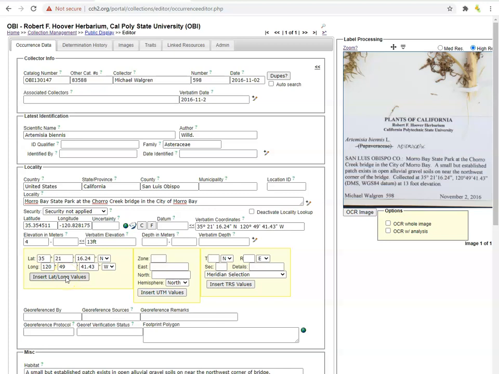When you enter coordinate information from the label, document this in the Georeferenced By and Georeference Remarks fields. Enter your name or username in the Georeferenced By field, then enter "coordinates from label" in the Georeference Remarks field.